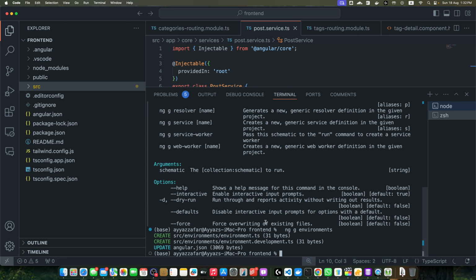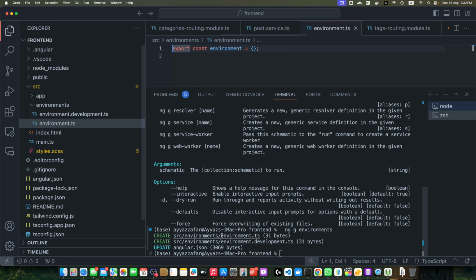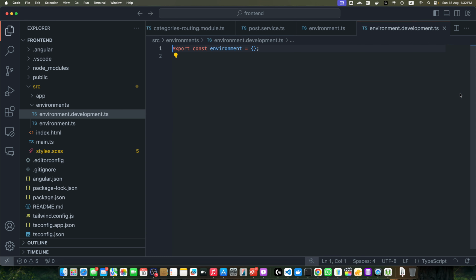I ran this command and it has generated two files. One is environment.ts and the second one is environment.development.ts. The production environment variables would go to the environment.ts, and the environment variables that we will be using during development would be stored in this file.